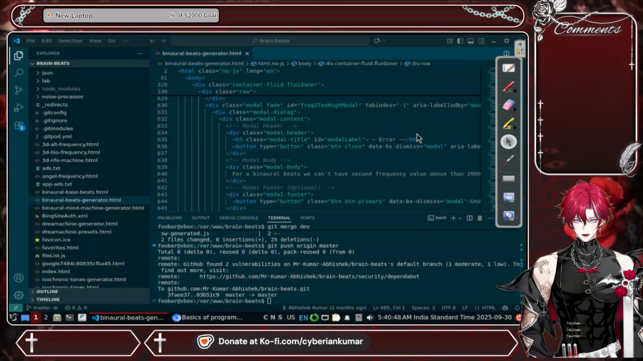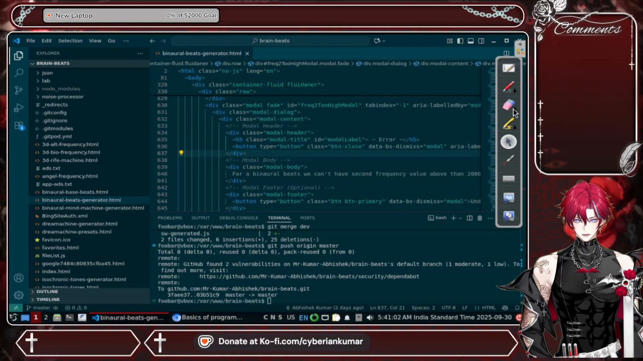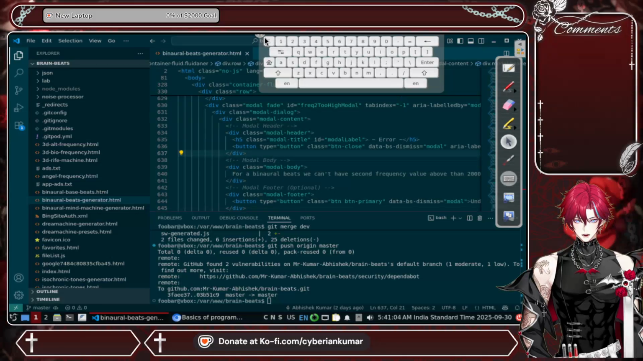Let me show you an IDE. So this is an IDE. This thing in here is an IDE. You see that there is HTML code in here, right? There is HTML code in here, and let me close this. Let me close this as well.